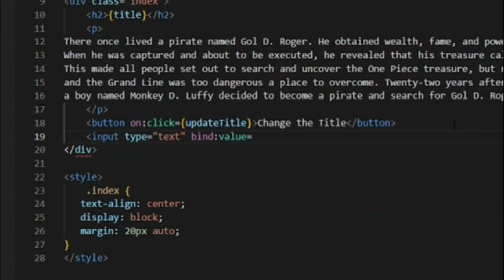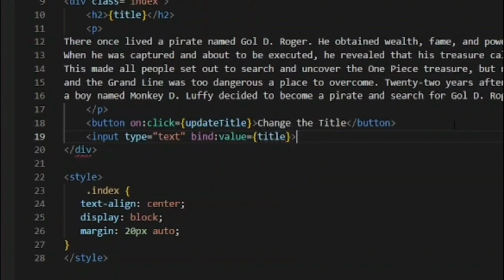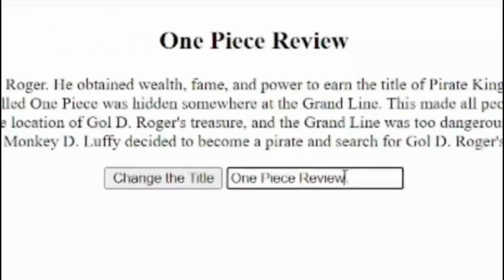So we set this equal to not quotation marks but curly braces instead, and then whatever the variable we want to bind to. In our case, it's the title. So let's save this and check it out. When we first load the page, we can see that the value already is One Piece Review. And that's because we have bound the value of this input to be the value of the title itself. So the initial value of the title variable is One Piece Review. And that value is then showing in the input.